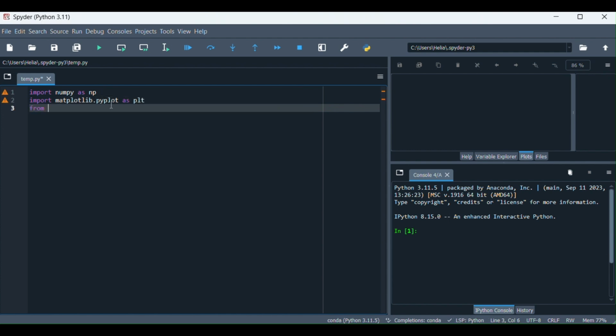And then the next thing that we want to import, which is in sklearn.mixture, is our Gaussian mixture model. So it is GaussianMixture.